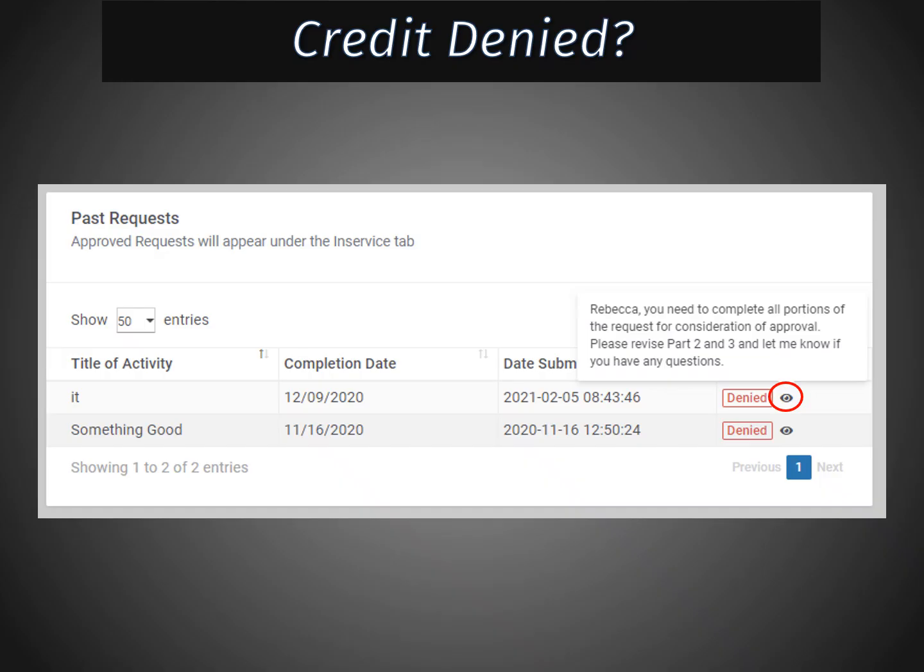Under the Request for Credit tab, you'll also notice on the right-hand side there is an area where you can review past requests. As you can see, there are two examples on this slide, and both were denied. If your requests have been approved, they will show here in this area. If for some reason your request has been denied, you will see a little eyeball icon to the right of Denied. If you select the eye, you will see the explanation for why your request has been denied.